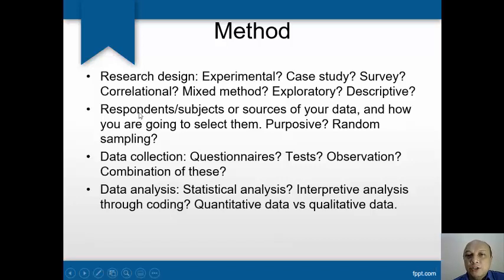And then you also have to mention the respondents or the subjects or the sources of your data. It can be human beings, it can be inanimate objects like films, movies, symbols, short stories. And how you are going to select them. Is it going to be purposive? If it is purposive, then you have to have a criterion or a set of criteria by which you can select your respondents. Is it going to be random sampling?